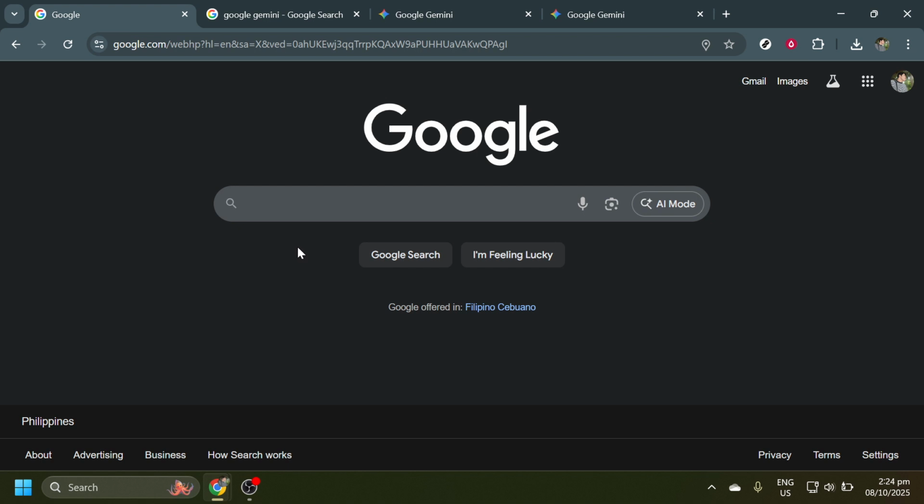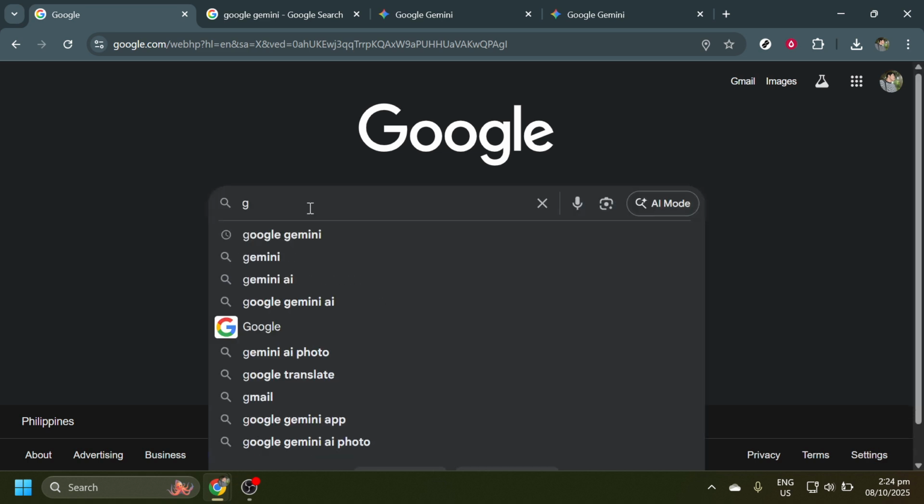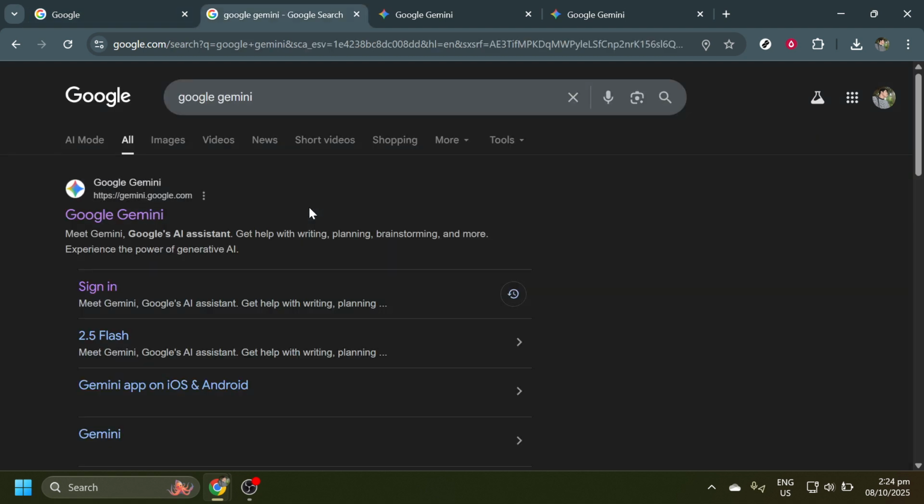In this case, we'll be using Google. It's important to ensure that you're using an updated browser for the best experience and compatibility with Google's services. Once you've landed on Google's homepage, type in Google Gemini in the search bar and press enter. This will bring up a list of results. What we're looking for is the official Google Gemini website, so go ahead and click on it.